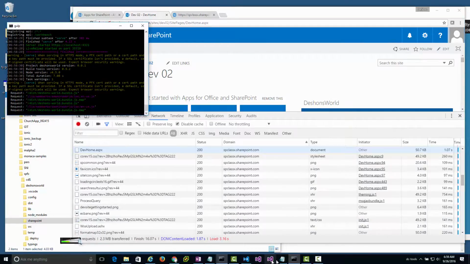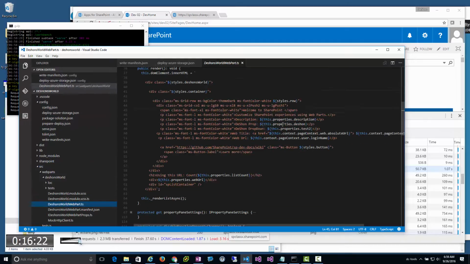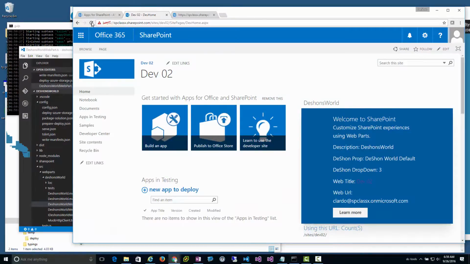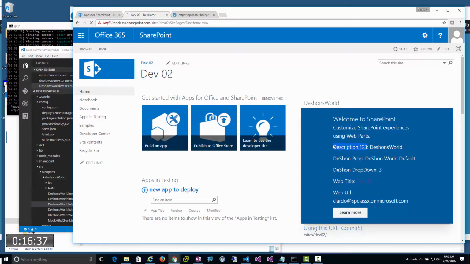So now, as far as the live reload that we're used to as we're making changes, if I go into the web part source, and come into this guy, let's say description, and I just add a simple 1, 2, 3 here, hit save, and now I go and refresh, I see that change immediately. Right? So now everything is local.